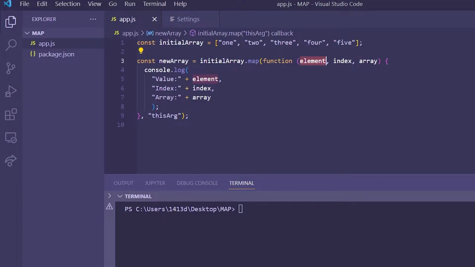Element is the actual element that we are currently iterating over. In this case, this will be the string 1, 2, and so on. Index, the index of the current iteration starting from 0. Array, the initial array that we called map on. In this case, it will be this whole array. This third parameter should never change if you are using map correctly.